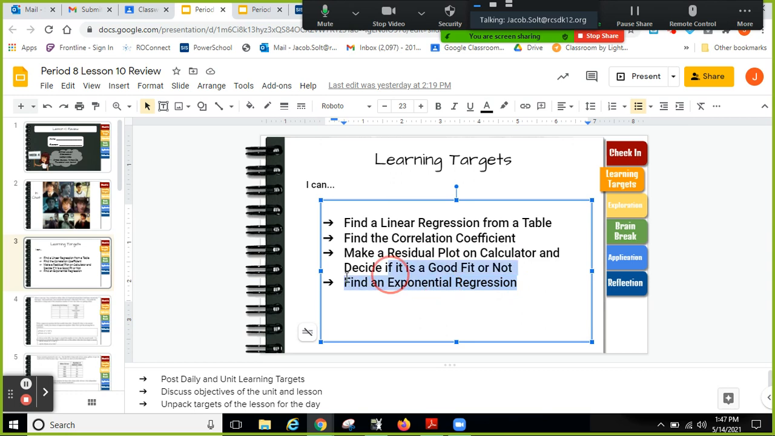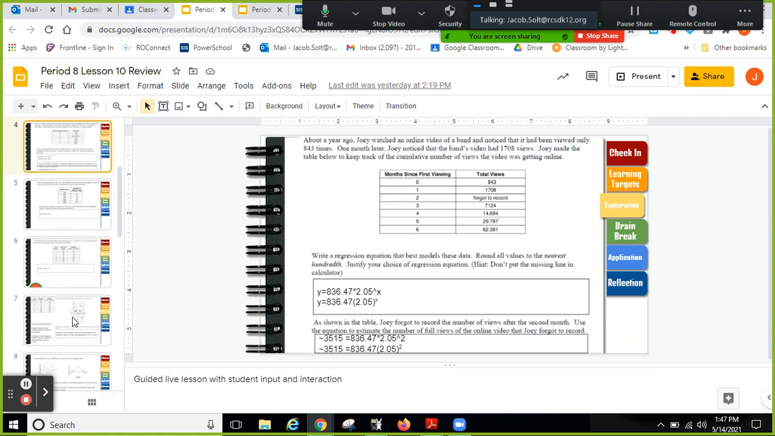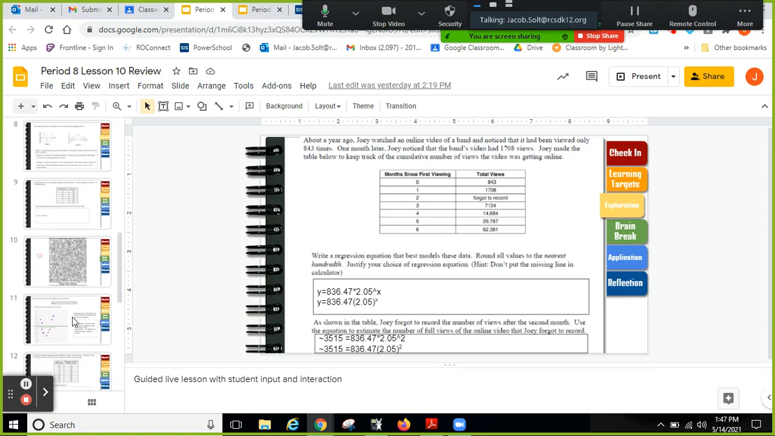And last but not least, I can find an exponential regression. That's about putting the data in your calculator, right? Stat, edit, putting the data in, going to stat, calc, exp, reg, and doing those regressions. All right. I think I did a review of all that stuff last time. So let me just skip to where we last.